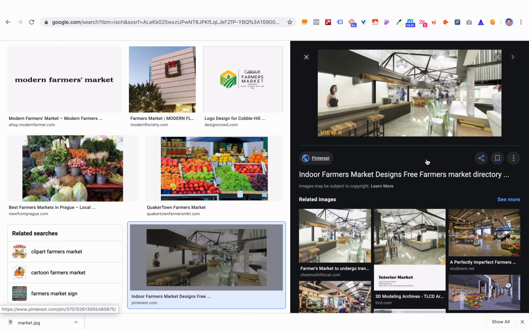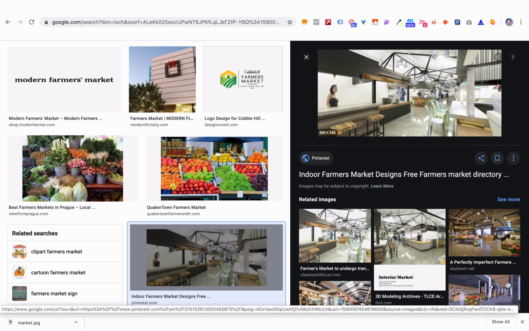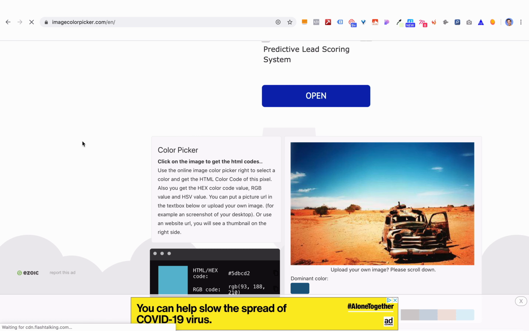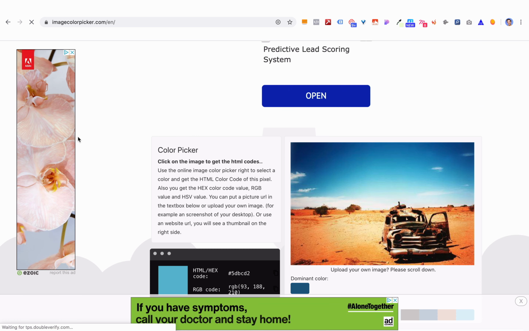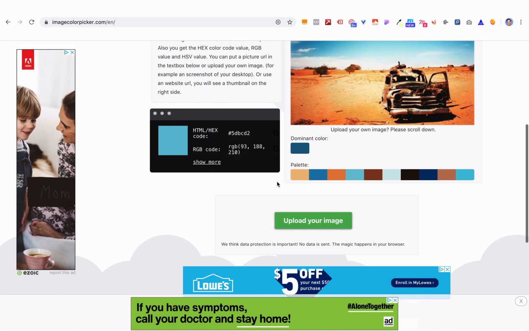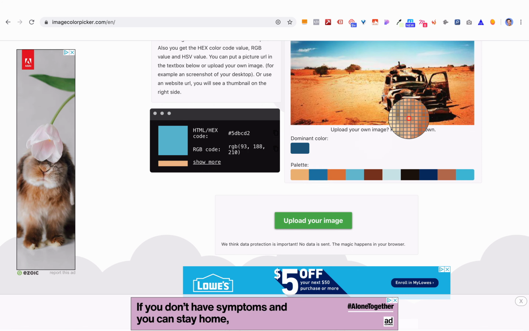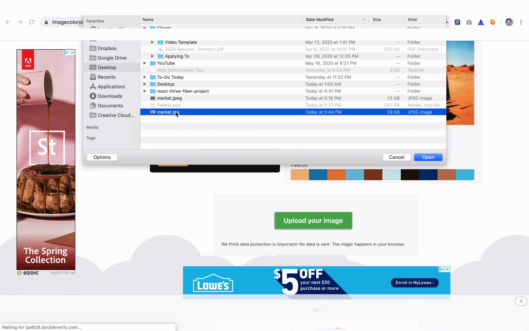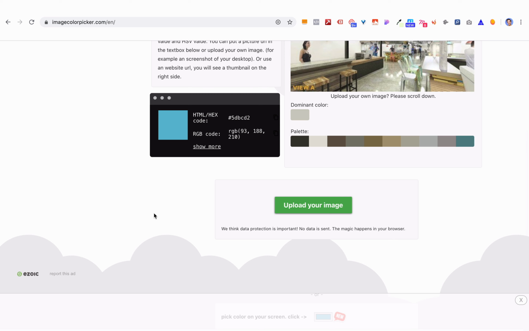Now I'm going to show you a tool that will take this image and strip out the color palette that you have in it. So let's go over to this side. Now there are a lot of tools like these. This is imagecolorpicker.com. And all you've got to do is upload your image and it will draw a palette for you. See how in this image it kind of brings out these blues and oranges? So let's upload that picture that we just downloaded. Let's see what it comes up with.